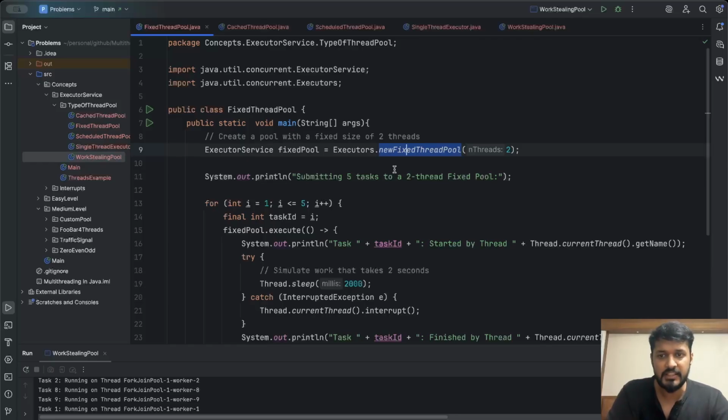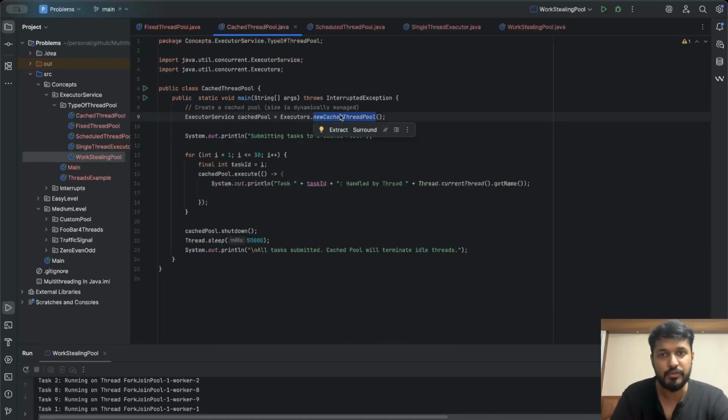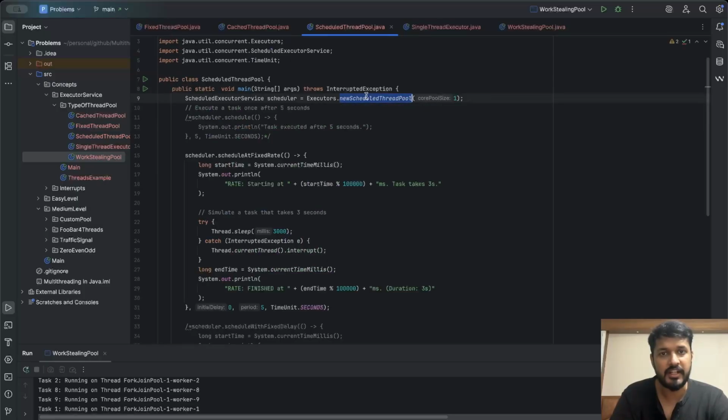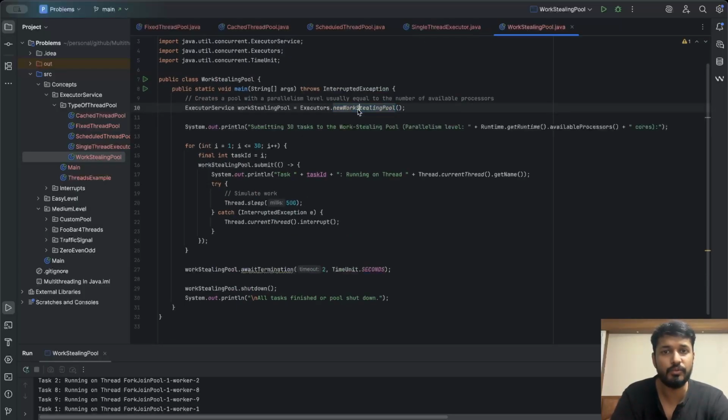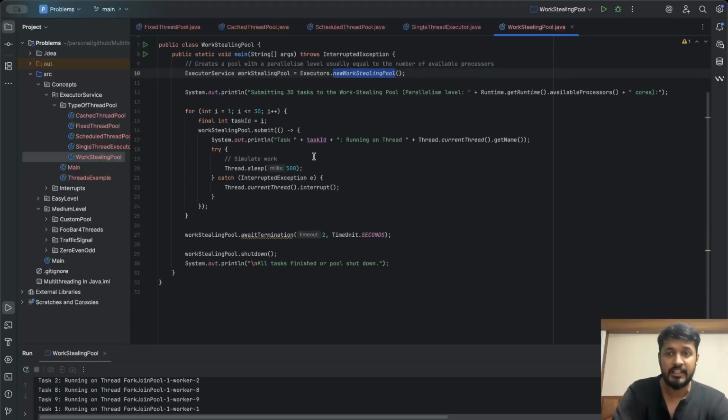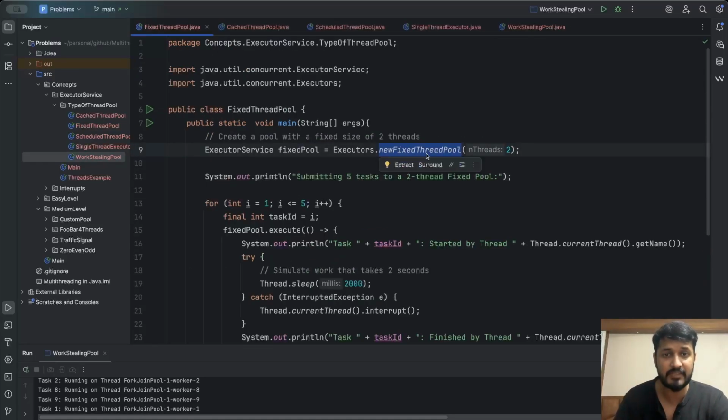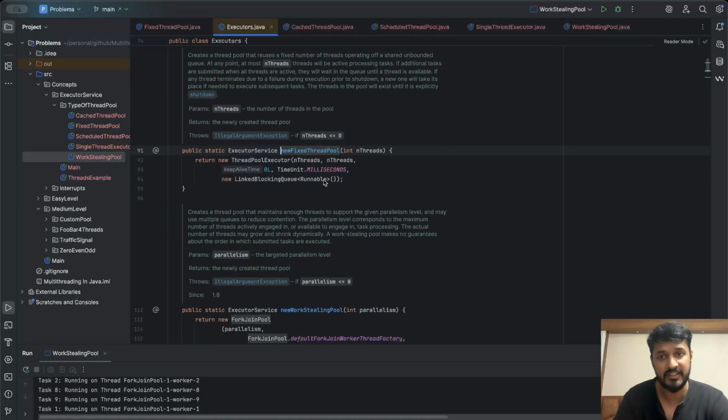Now, if you see the code for initialization of different types of thread pools, you will notice that they are very simple. We use newFixedThreadPool, newCachedThreadPool, newScheduledThreadPool, newSingleThreadExecutor, and newWorkStealingPool. Correct? Now, if you go into the internals of each of these simple functions, you will notice that internally they all use the same constructor of ThreadPoolExecutor.